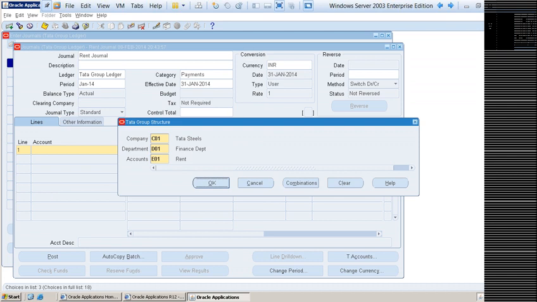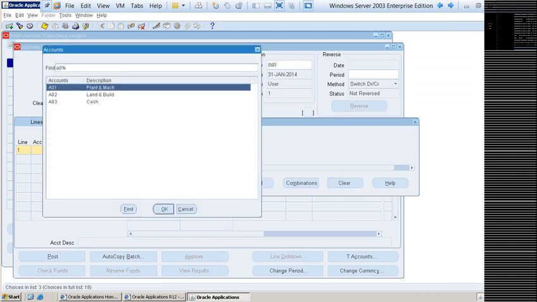I type E, I get rent. I type A, I'll get assets. I type L, I'll get liabilities. I type M, I get all the mandatory accounts. I type R, all revenues. Now I type what? E.